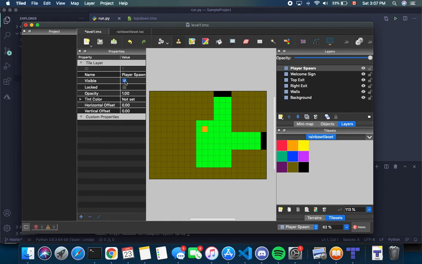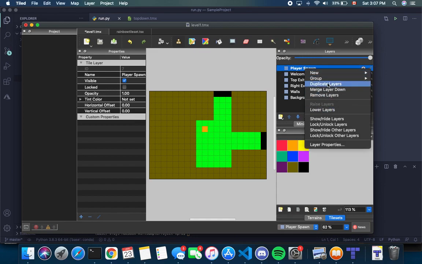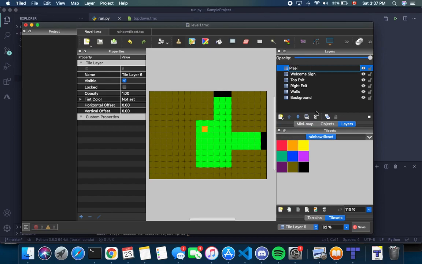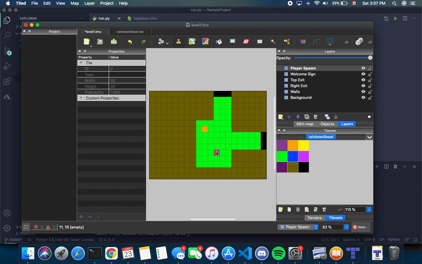Once we have all of that, there's a visible option. We can turn visible off. Let's say that we want player spawn to be red. We don't want it to look that clear, so we'll delete this one. Where is it? Remove layers. We'll delete this one and make a better one, and we'll call this one player spawn. Let's say that we want it to be red, just so that we have a clear distinction of where the player is going to spawn. When we're designing the level, that's important too.